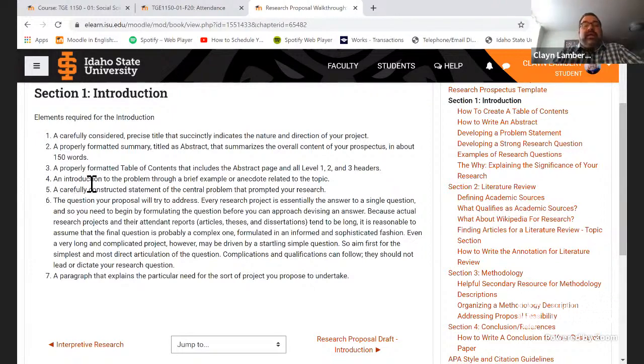Number 4, an introduction to the problem through a brief example or anecdote related to the topic. So what we want to do here is to take the concept of whatever issue you want to investigate as your research and identify a very brief one-paragraph story or example illustration that would help somebody to understand from a business perspective how this issue of communications could be problematic. Does that make sense to everybody?